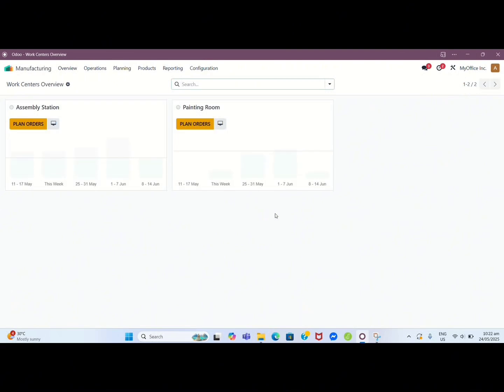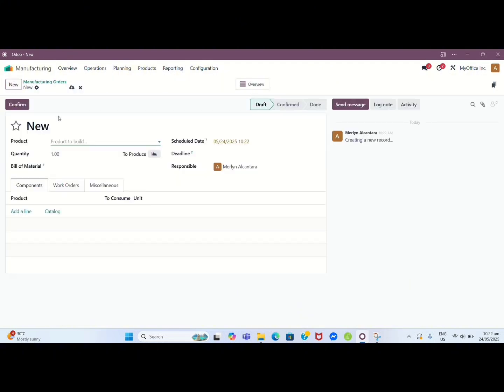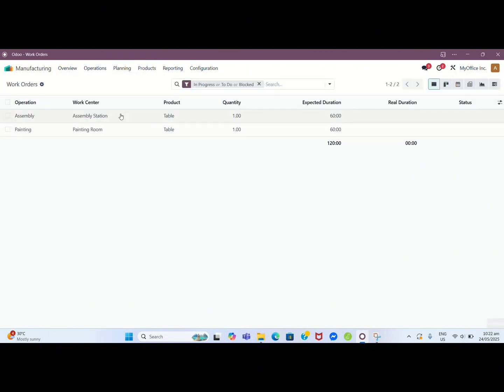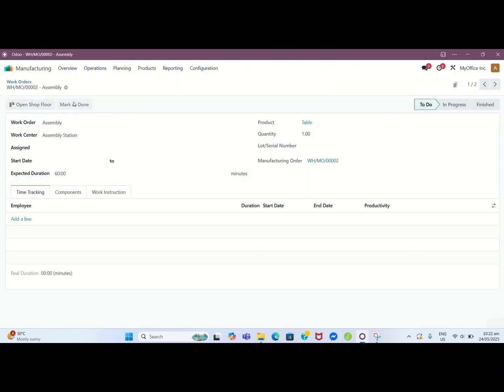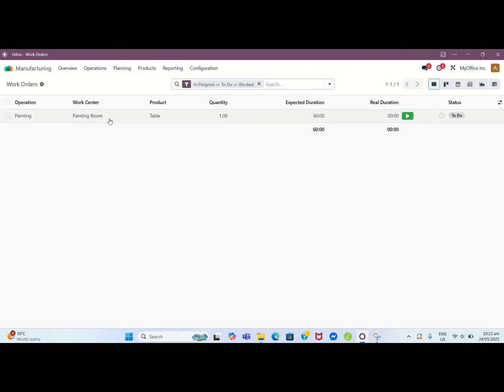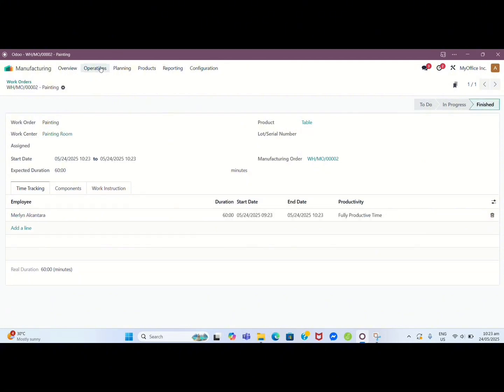To test the Work Center Control Panel, select the Manufacturing, then the Operations, and then the Manufacturing Orders. Select Create. Select the product you need to check, the quantity to produce, and the bill of materials. Select Plan. Now, select another Manufacturing app, the Operations, and the Work Orders. It will show you the reference number and the table, 1 unit. You may start selecting the mark as done.